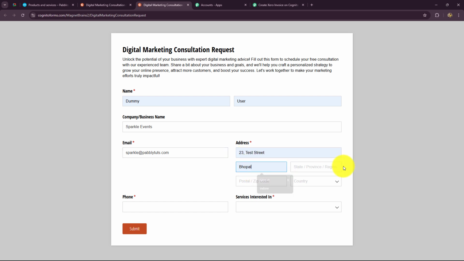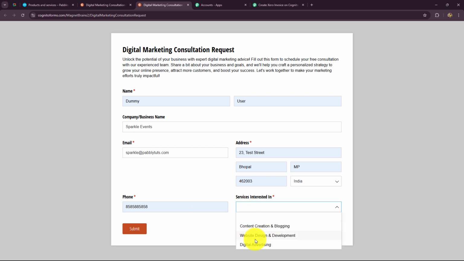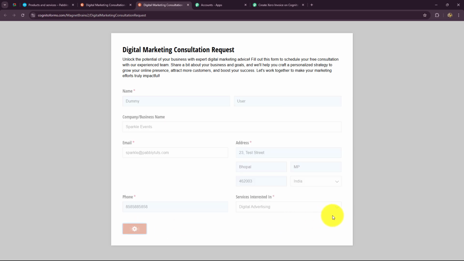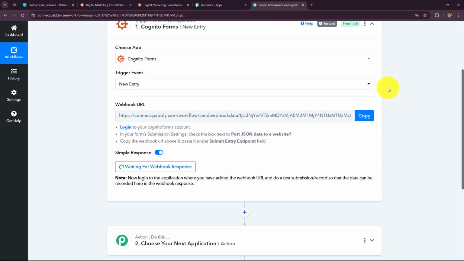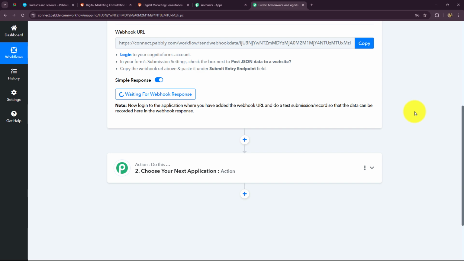So I'm going to enter a random address over here, and a random phone number. Let's say the service in which the client is interested is digital advertising. Now I'm going to simply click on submit. As we have done that, the form is submitted. So let's go back towards Pabbly Connect. We will wait for a few seconds over here to capture the response.